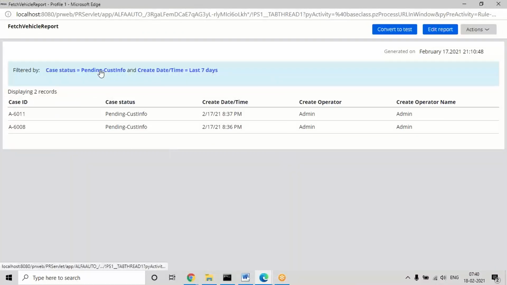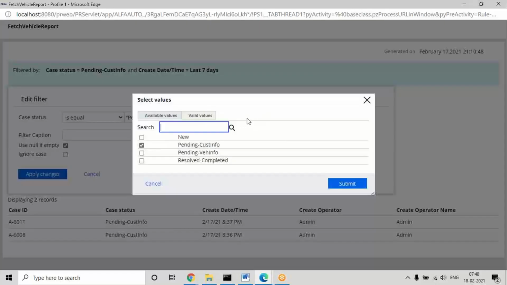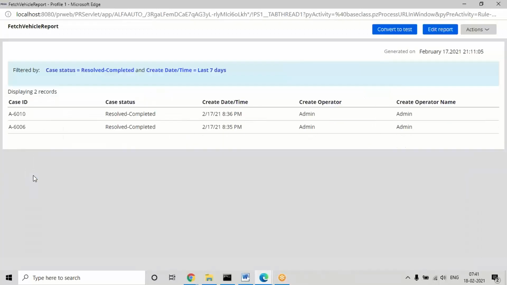Suppose I want to get the data for pending vehicle info or some resolved or completed records. If you pass the parameter, for whichever status we can dynamically give the input and get the display for the output in the report definition. For whichever input is selected, it will give the output. So if you are using a parameter, this is the advantage: no need to add a separate condition for every value. One condition, and they can select any status at runtime.